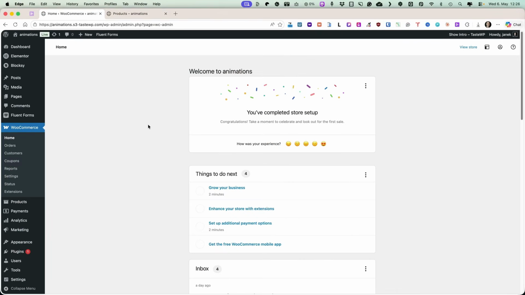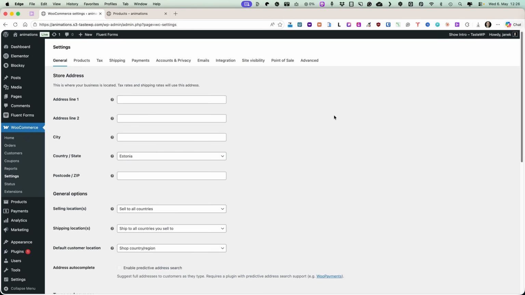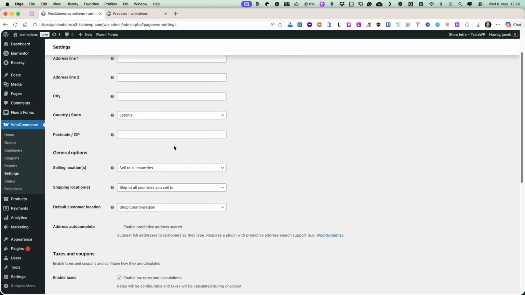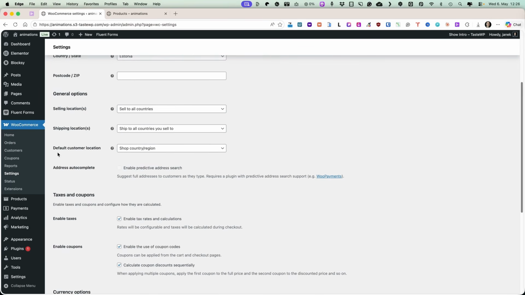And first, let's start with the WooCommerce settings. So I'm going to go to the settings page. And now what usually happens is that you'll enter your store address, selling locations, and you leave the default customer location on the shop country or region. But the problem is that if you have an international shop, then your customers see the wrong tax or shipping rates until they enter their address at checkout, which leads to some kind of confusion.